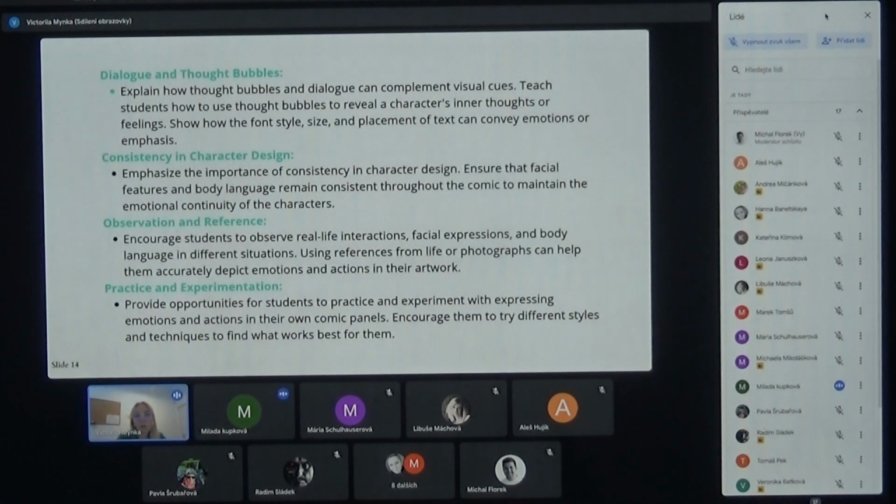Dialogue and thought bubbles. Explain how thought bubbles and dialogue can complement visual cues. Teach students how to use thought bubbles to reveal a character's inner thoughts or feelings. Show how the font style, size, and placement of text can convey emotions or emphasis.